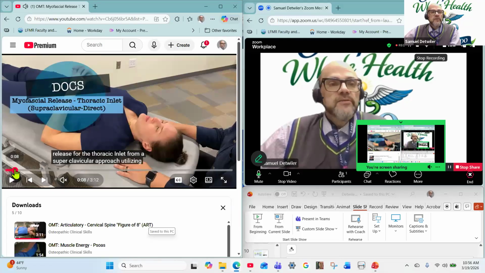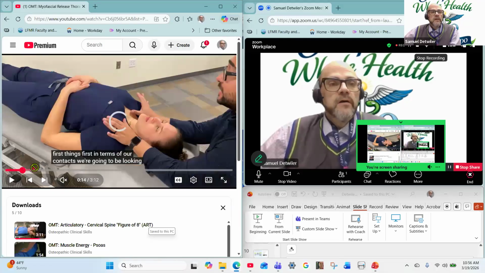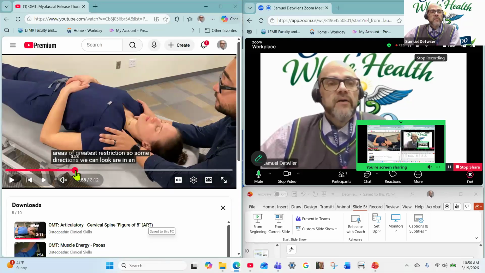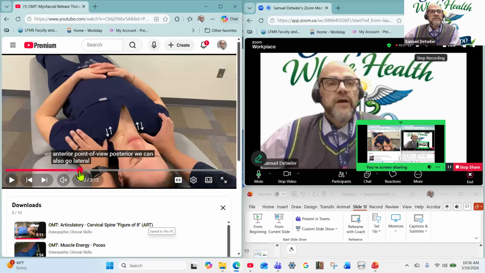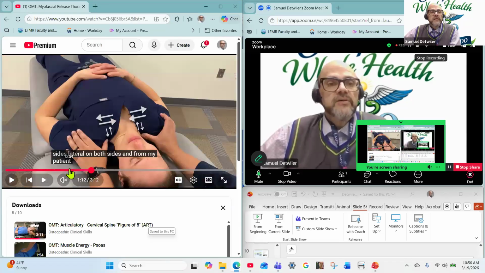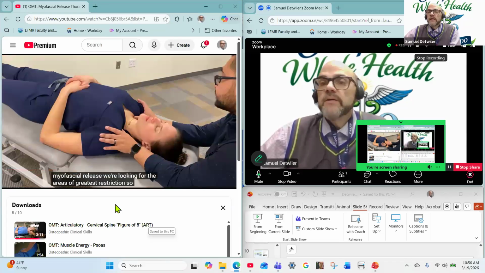I'll get that to the point where I want you to see him actually doing this technique. He's figuring out here where the thoracic inlet is diagnostically. So he's checking all the planes. I want to get you to the point here where he's actually treating it.